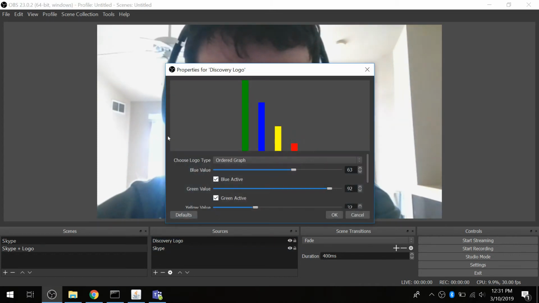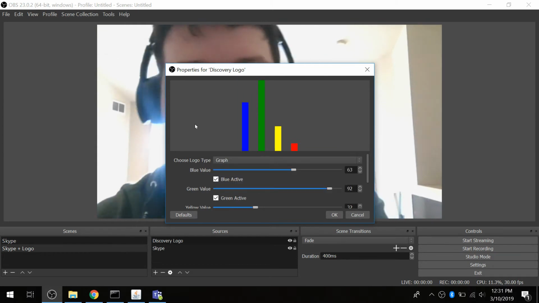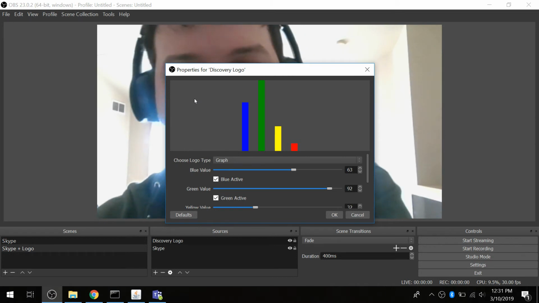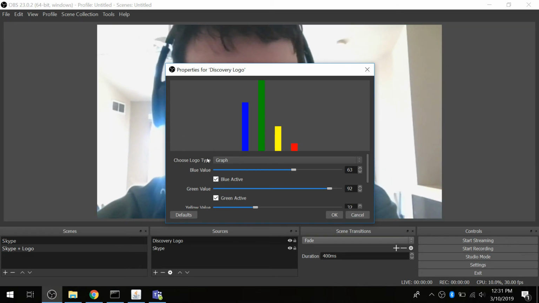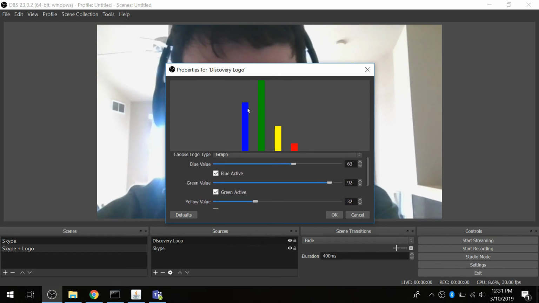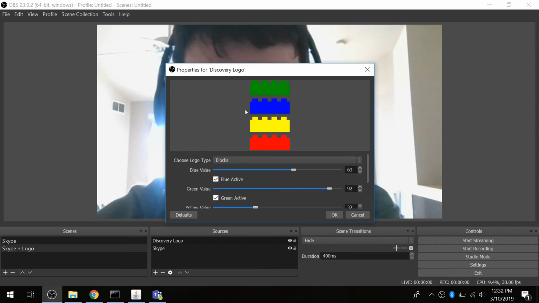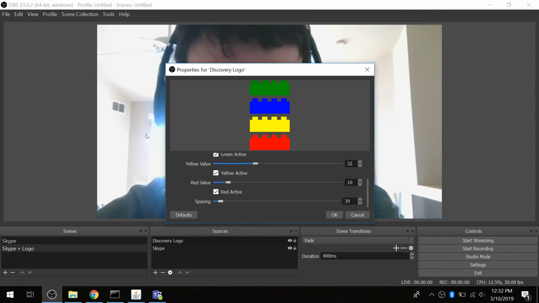And we also have graph, which is going to just have the default order of blue, green, yellow, red, but it will show your value. Now, if you just switch to graph right away, you're not going to see anything because obviously if a value is at 0, the bar is going to have a 0 height. So yeah, don't worry about that. And we see what spacing does to blocks, it just moves the blocks farther away. So if you want a little gap there, I don't know why, but yeah.